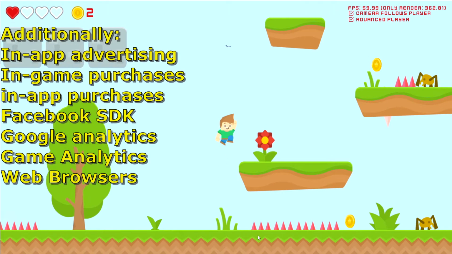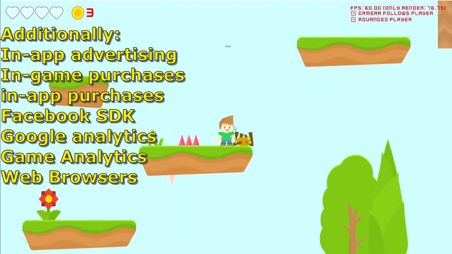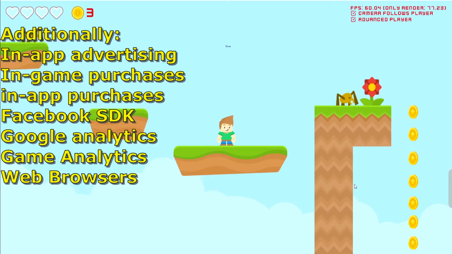There is also integration with in-app purchases, Facebook SDK, Google Analytics and Game Analytics, and you can also interact with a web browser.